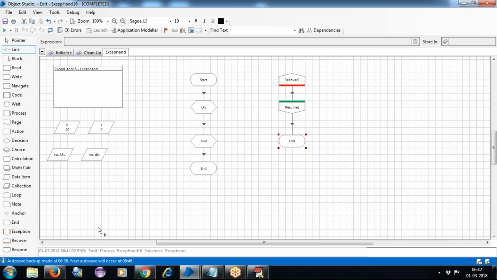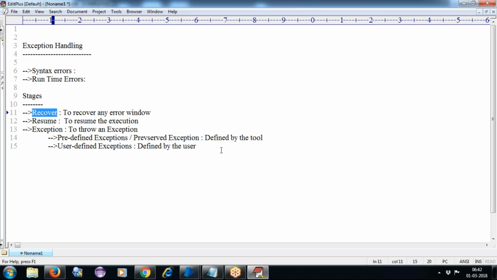Okay, so I will be mentioning that we are working with the recover stage, which I will be taking with the resume stage here. In a similar manner, we have the exception stage. It clearly mentions that it is used to throw an exception.